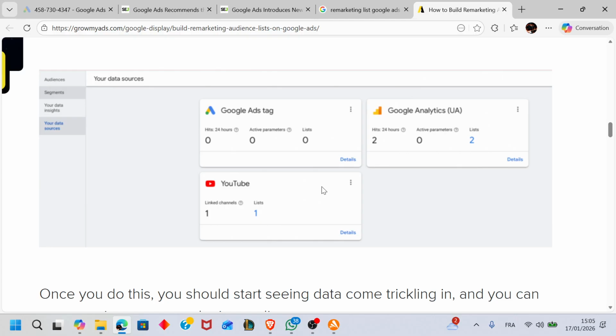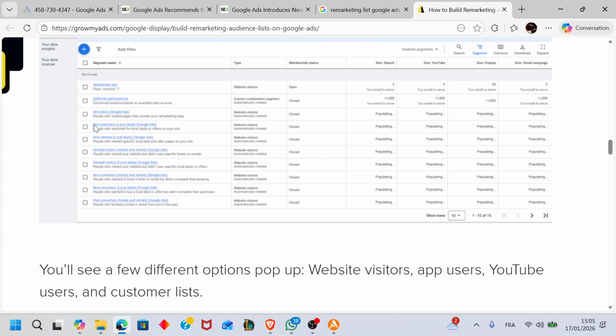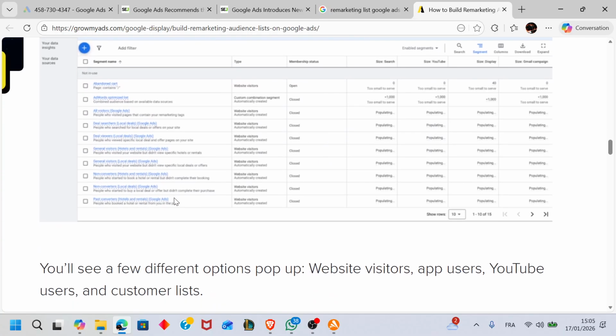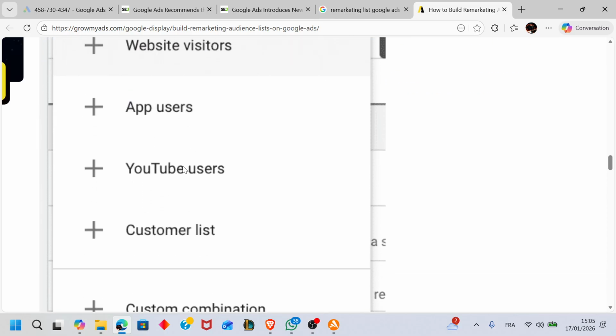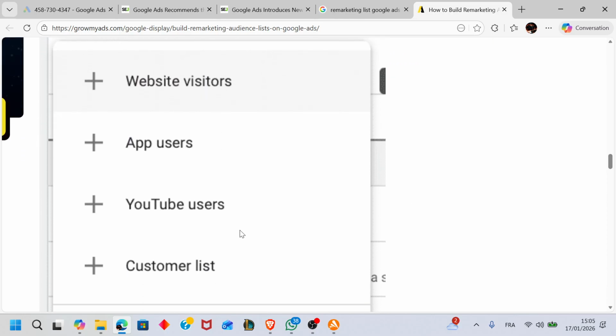After that, you're going to configure the list. You're going to name your audience, choose the visitor rules, set membership duration, etc. You can add them here in the data segment. And you can choose which one, like web visitor, app visitor, etc.